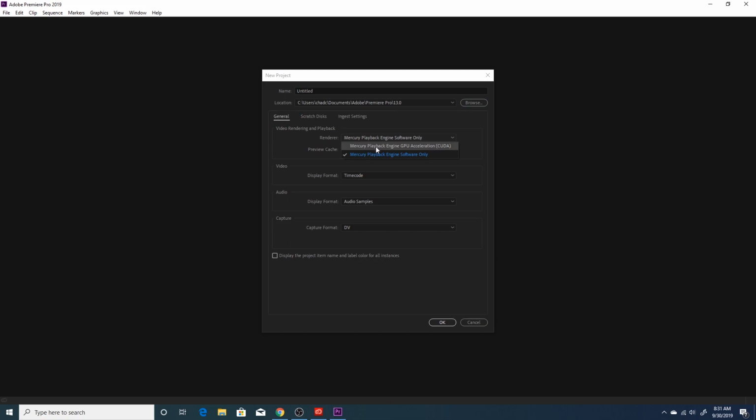For the renderer, I'm going to change that actually to GPU acceleration. Don't know why it was set to that, but the GPU acceleration, otherwise known as CUDA, for those who care about acronyms, basically makes it to where the computer will process rendering faster using the graphics card that's inside of your computer. Mercury Playback Engine software is just the built-in Premiere Pro software without help from your graphics card to render out your videos, and it goes a little bit easier on your computer.